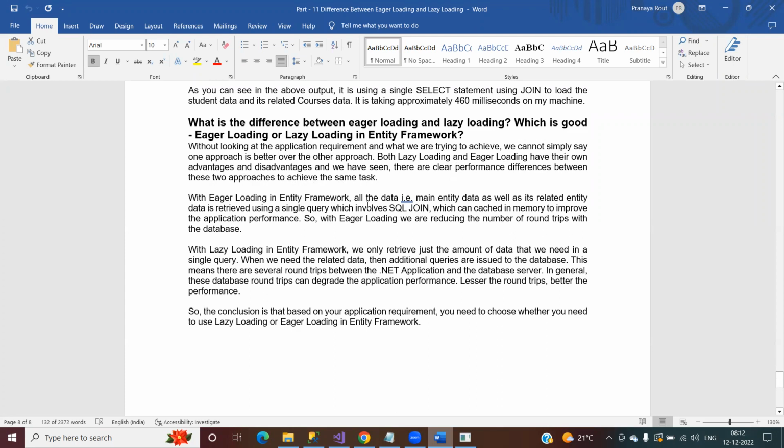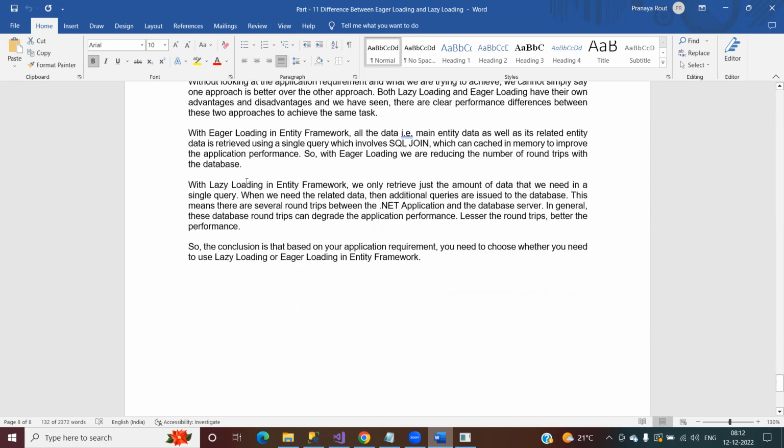With eager loading in Entity Framework, all the data, the main entity data as well as its related entity data, is retrieved using a single query which involves an SQL join, which can be cached in memory to improve the application performance, right? So with eager loading, we are reducing the number of round trips to the database. With lazy loading in Entity Framework, we only retrieve just the amount of data we need in the single query. When we need the related data, then additional queries are issued to the database. This means there are several round trips between the .NET application and the database server. In general, each database round trip can degrade the application performance. So the fewer the round trips, the better the performance.